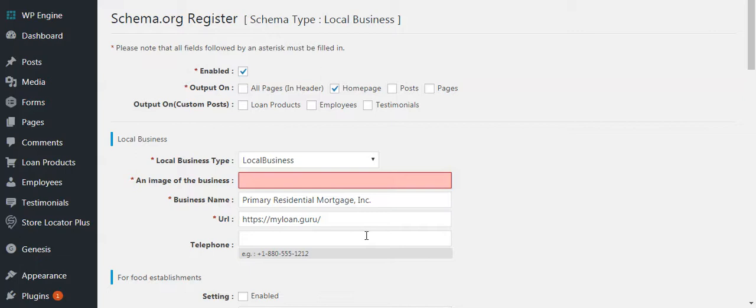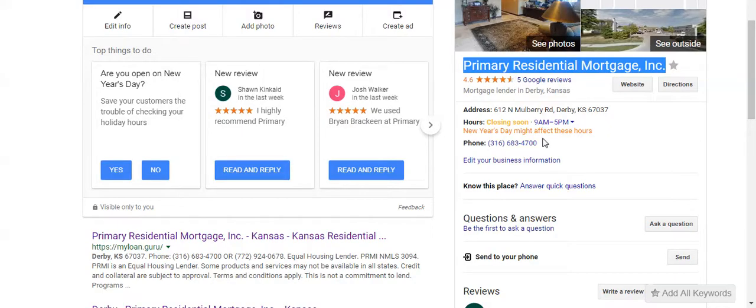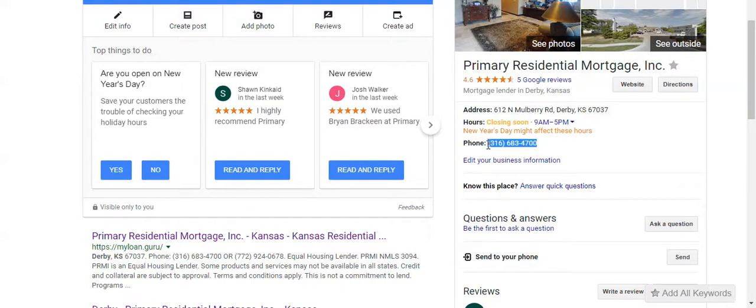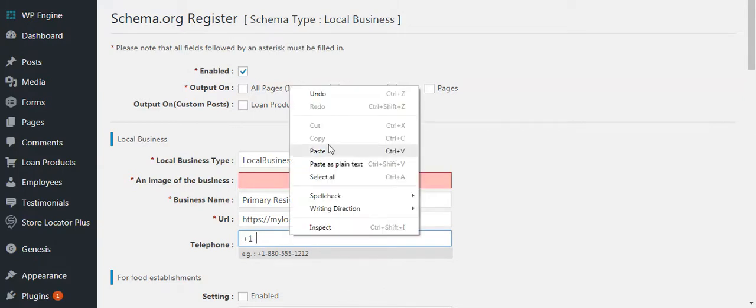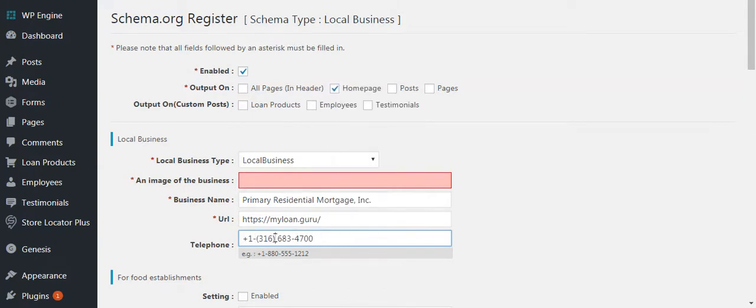Telephone number. So you can see here on the bottom it says +1. That's exactly what you need to do. Oh, why is that there? +1, and then your phone number. I'm going to copy and paste so I don't mess anything up. And then again, I'm going to remove this and add it just the way they want it to make sure that nothing's messed up. Perfect.